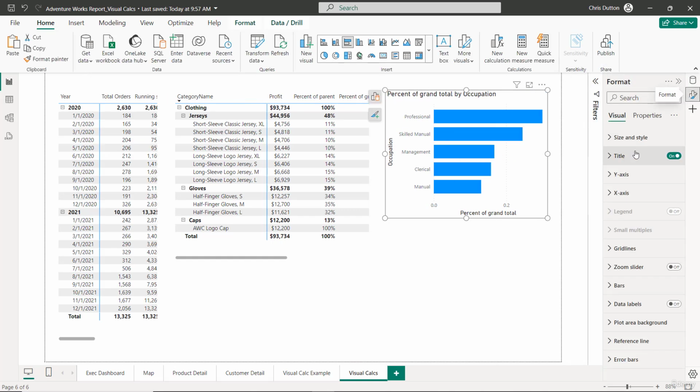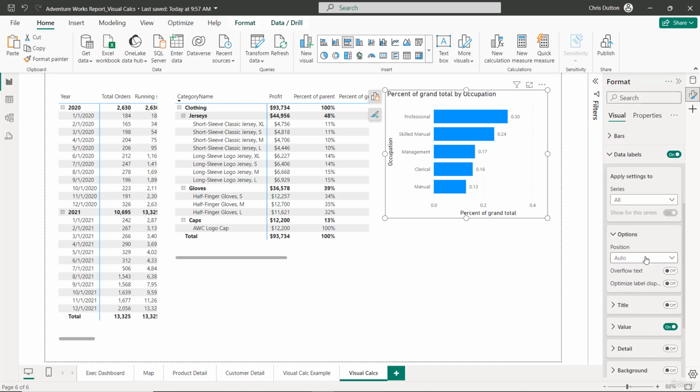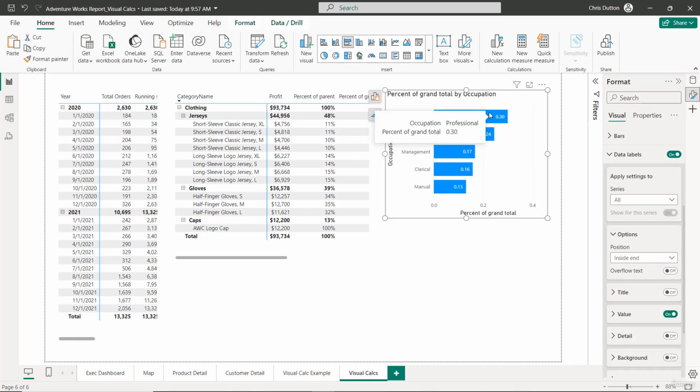And if we wanted to do a little bit of formatting, maybe we add some data labels and we put them inside of the ends of the bars. And now we've got a visual that shows the percent of total customers broken down by occupation. And we didn't even have to add a single new measure to our model. So really nice common use case for when visual calculations can really come in handy.